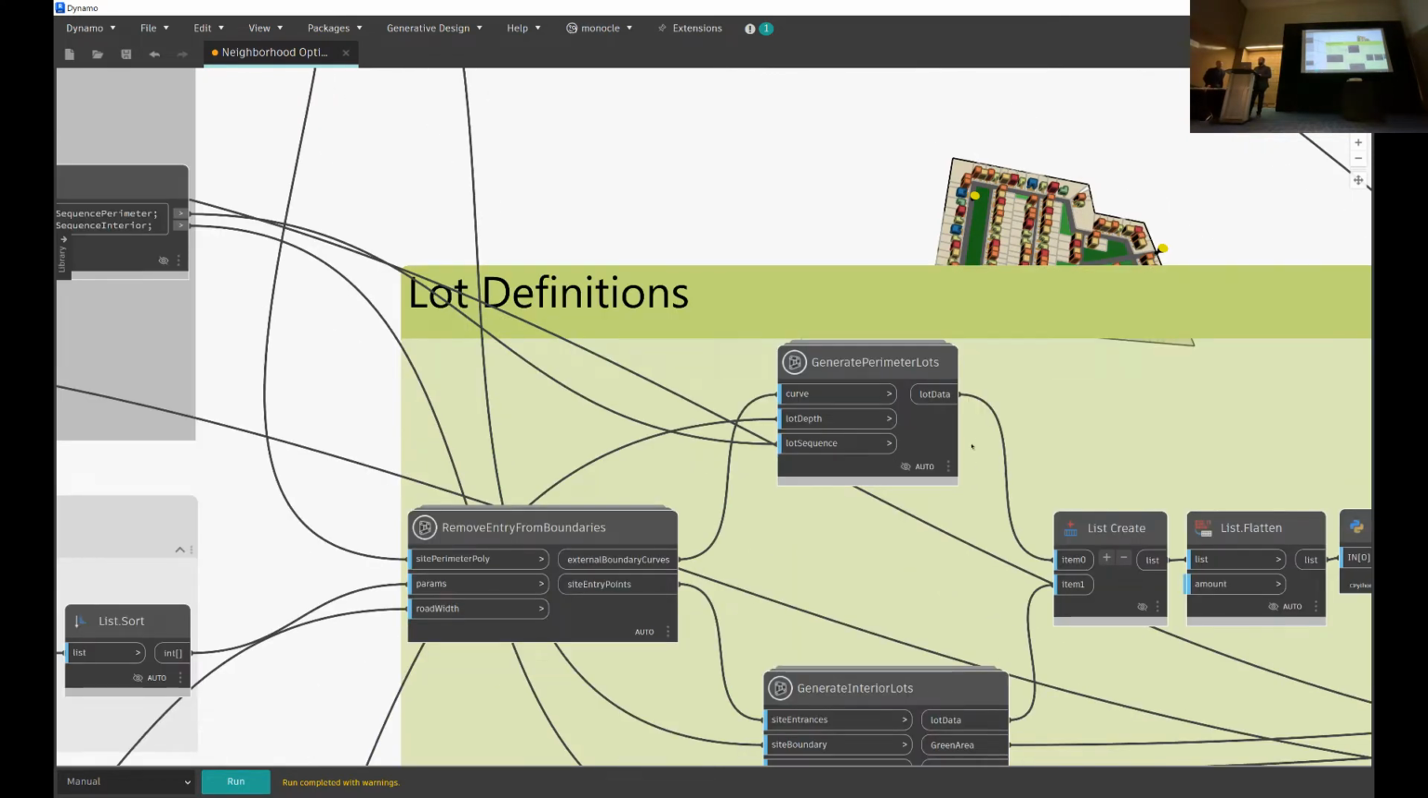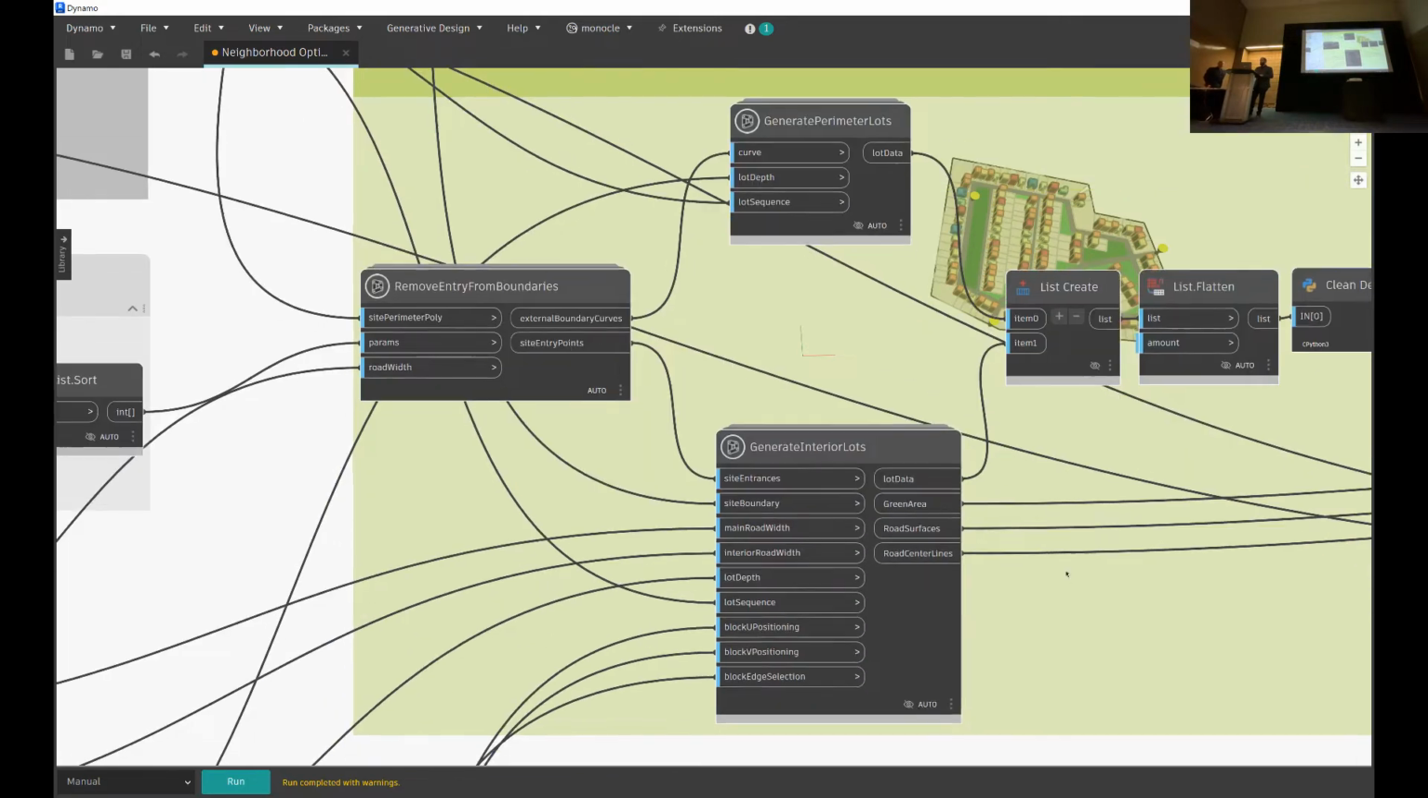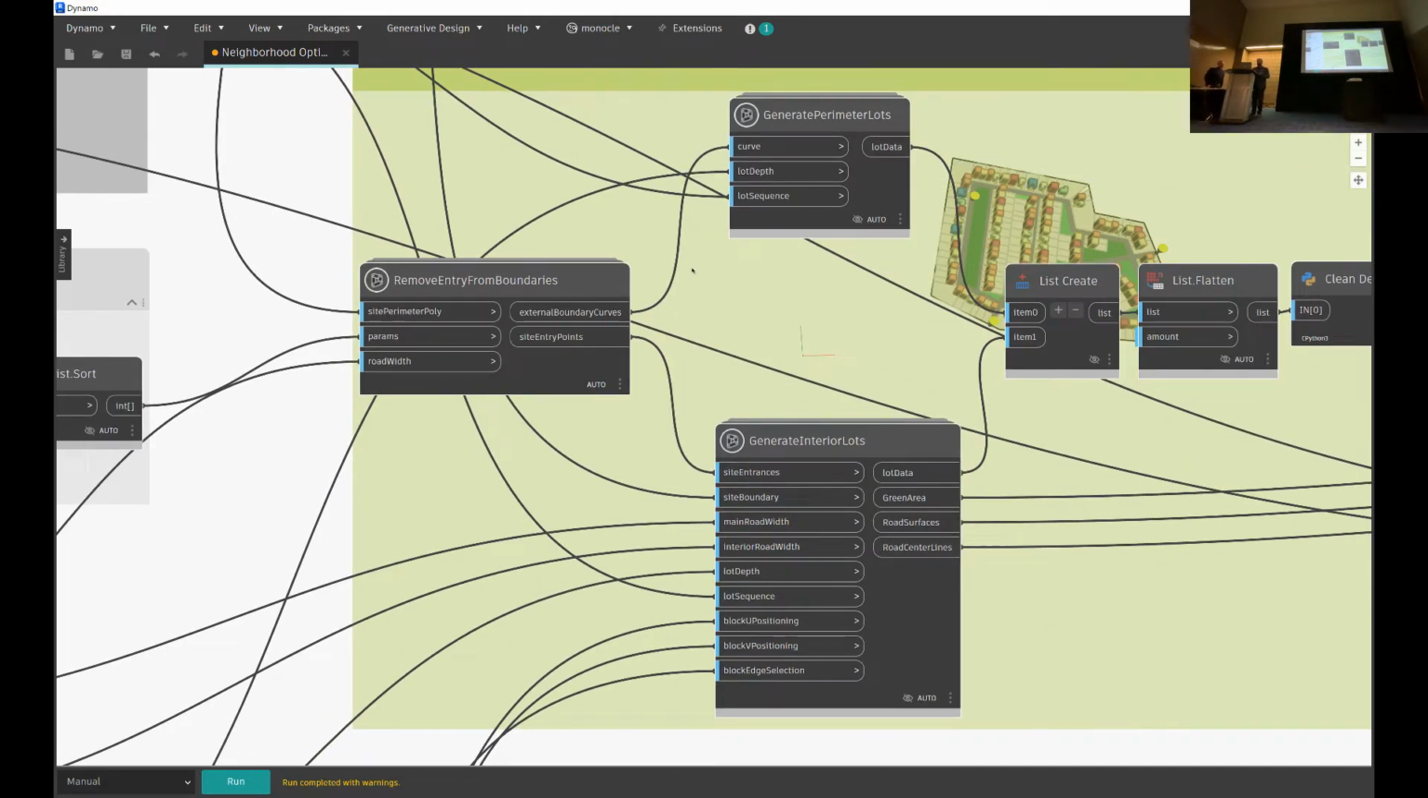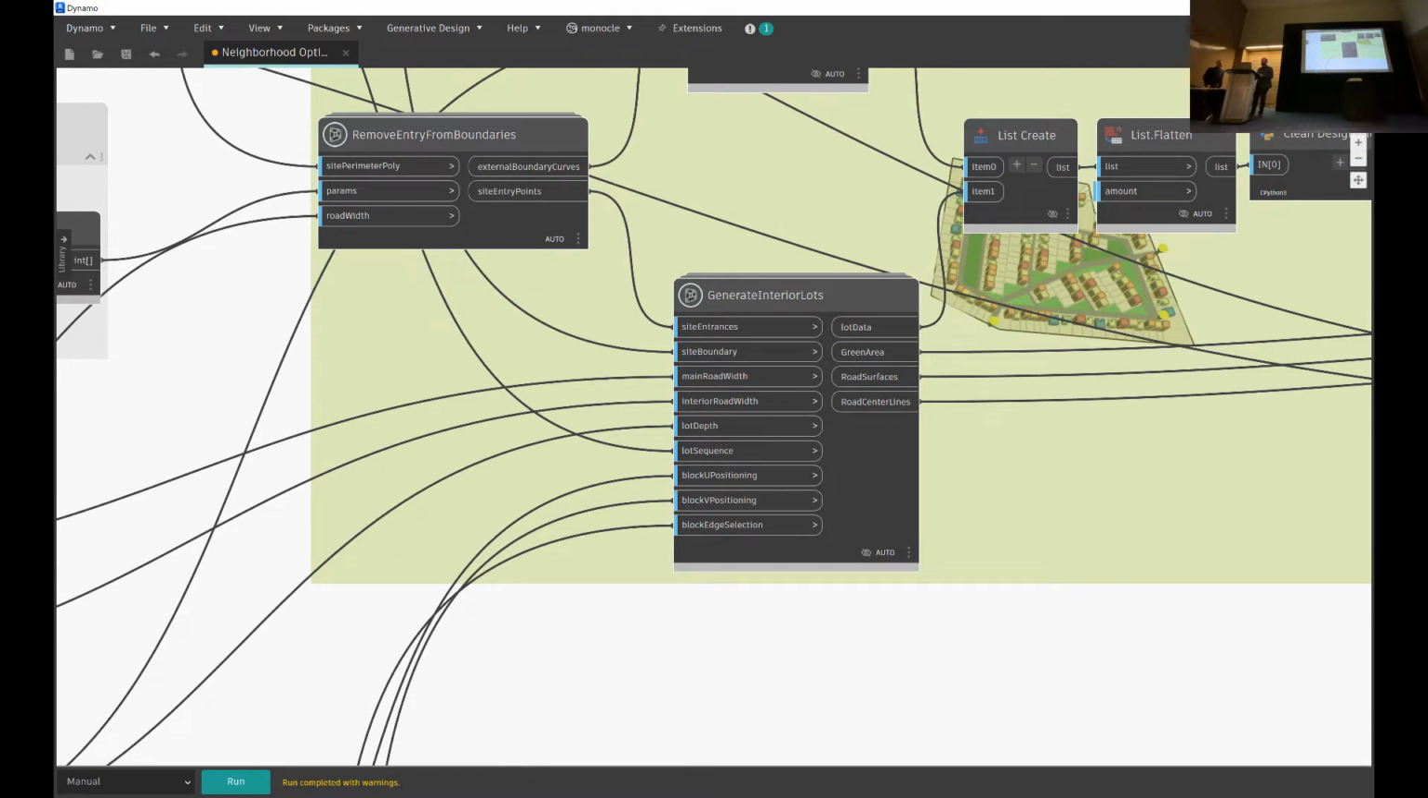After that, we've got our interior lots. That's happening down here. And that basically works the same way, except we have a whole lot more inputs. Rather than just taking our site perimeter boundaries that we had before, lot depth and lot sequence, we're going to take our site entrances, our site boundary, our main road width, our interior road width, our lot depth, lot sequencing, the U and V position for our blocks, and the block leading edge selection. Basically everything. Once we get the site entrances, we're in that boundary, we're going to define the surfaces that are going to be our roadways, right? We're doing this all in 2D, flat. We can do basic offsets and then merge our surfaces, and that's going to define those interior block structures.